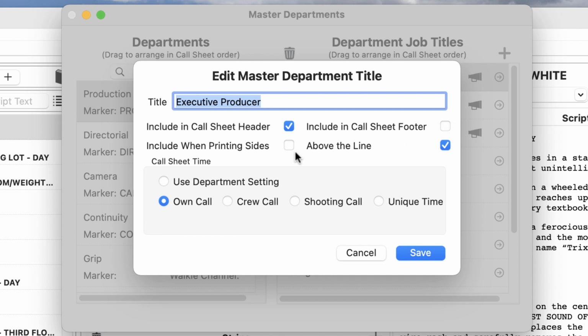The next option is whether a person in this role should be included when printing sides for the day. If a person in a role does get sides, when you add the individual, you can indicate whether they should get full page or half page sides.